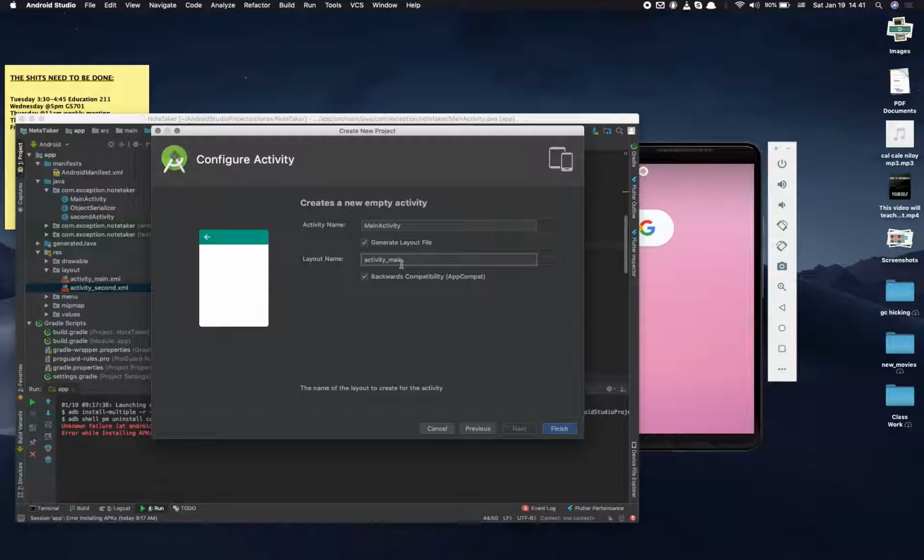Similar to iOS and Android, main activity will be the Java source code file, and activity_main will be the XML file. In this file we will define our layout, how we want our screen to look. If you have worked with MVC in Java, it's a similar way. This is the view, and this is going to be the model and controller.